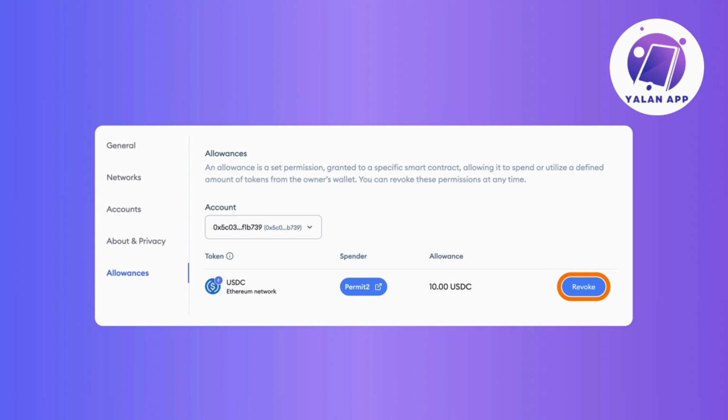Now, within the settings, look for the allowance category as this is where the real action takes place. Go ahead and choose the specific account you want to focus on. We're taking it one account at a time for precision.